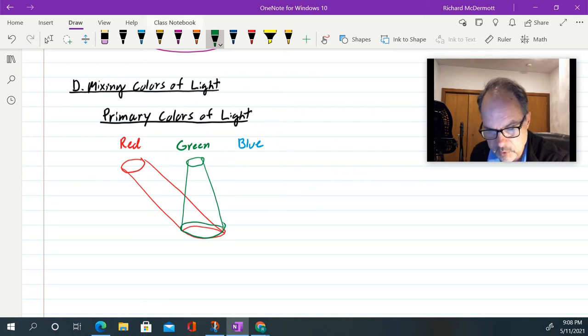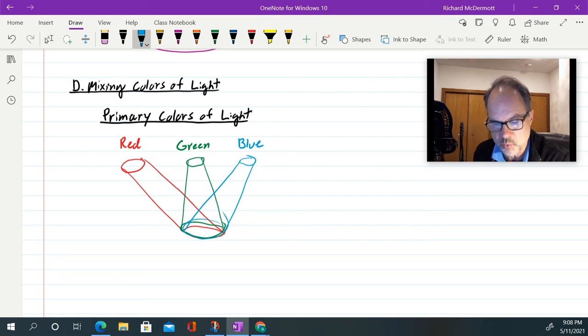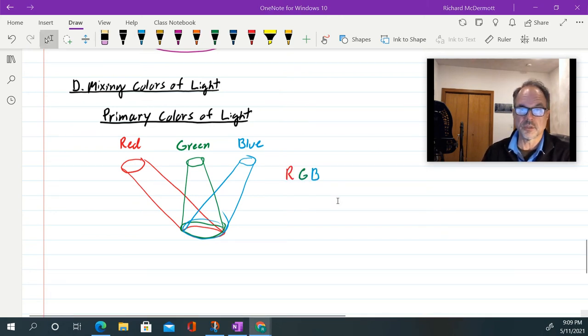And then I'm going to take the blue spotlight and shine it on top of both of these. So what am I going to end up with? What color do I get when I mix red, green, and blue light? Okay, when I mix red, green, and blue light, I get white light. That's why we call them the three primary colors of light. This is also called the RGB color space, and it's what your computer monitors do to create the different colors that you see on your computer monitors.